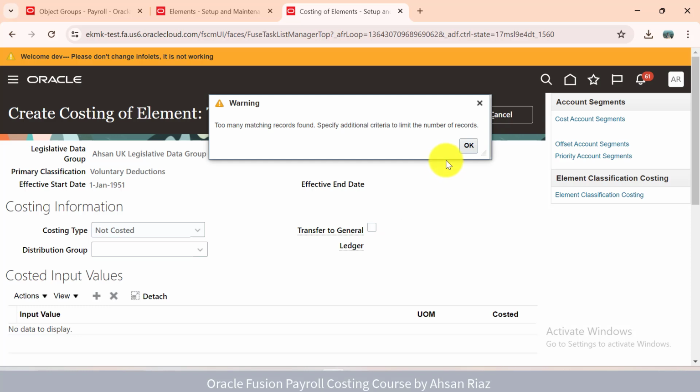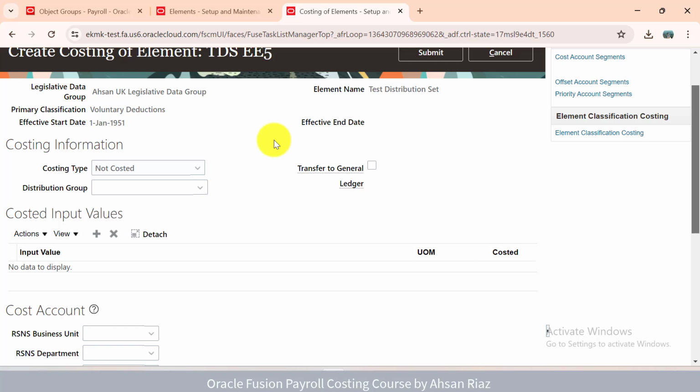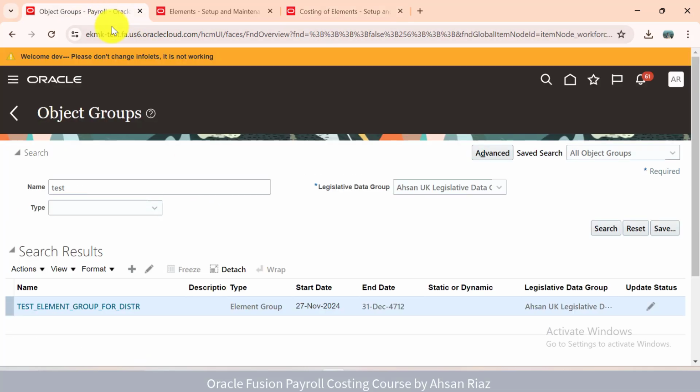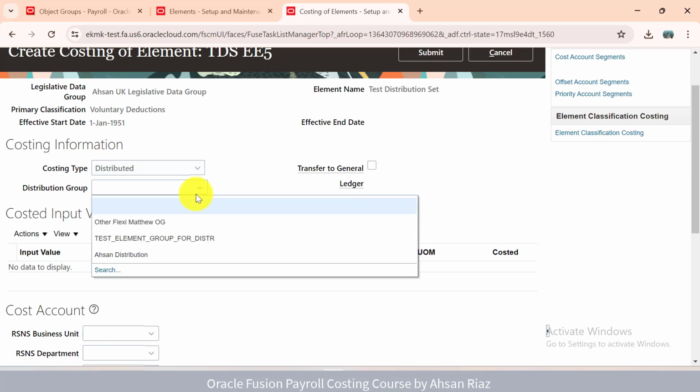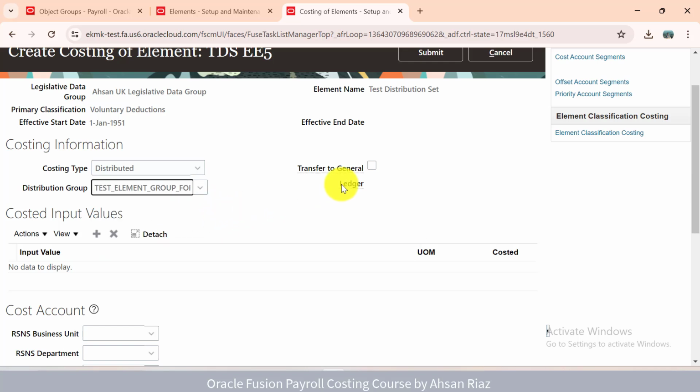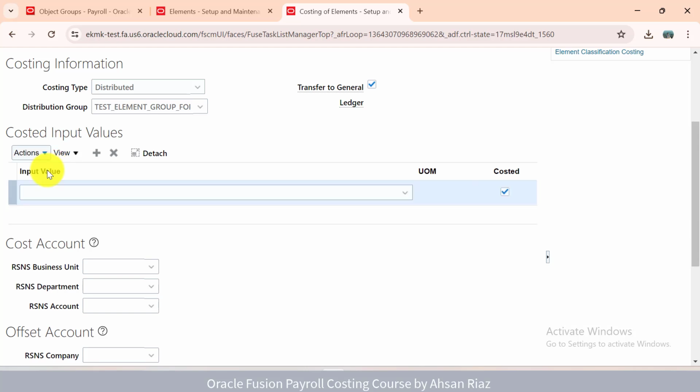Now we are creating the costing element for this element, which will be on element eligibility level. I will select distributed, and the distribution group is the same we created here as an element group. So the name is test element group for distribution. Okay, we will select transfer to GL. Then we have to select the input value.